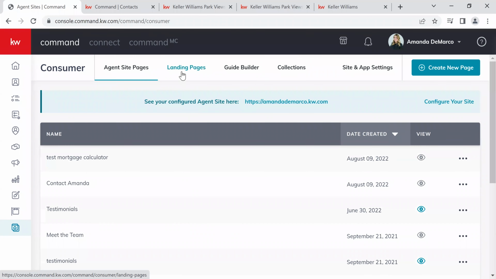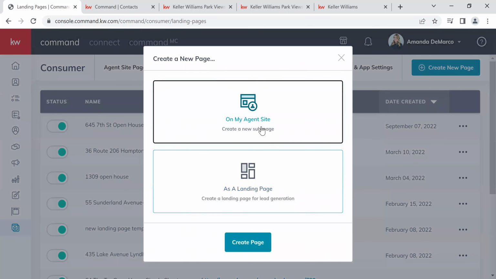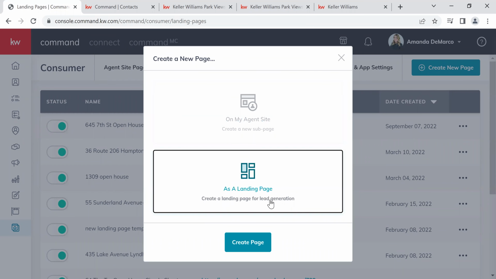You also have landing pages. These are standalone and these are not connected back into your agent website. These would be for promoting open houses or certain properties. You can see the URL is different. To create a new page, you click on this button here, and this is where you're selecting it. It even tells you on the agent's site, we're creating a new subpage or a landing page, which is standalone for lead generation.